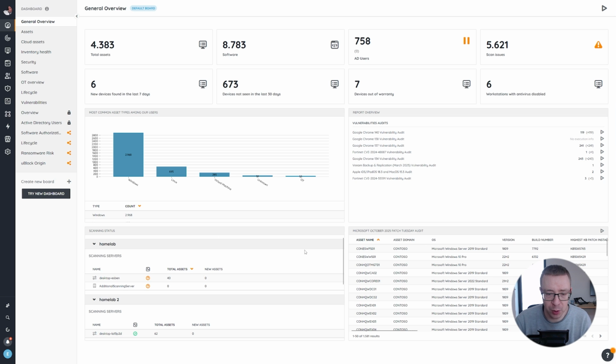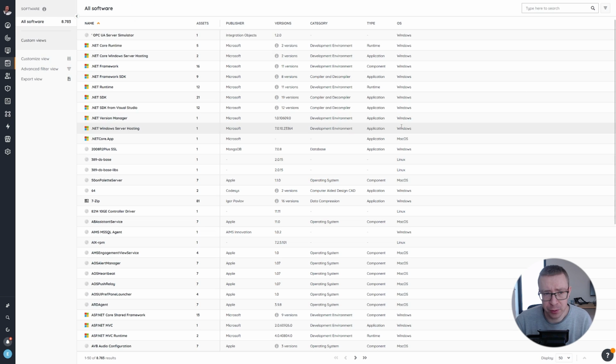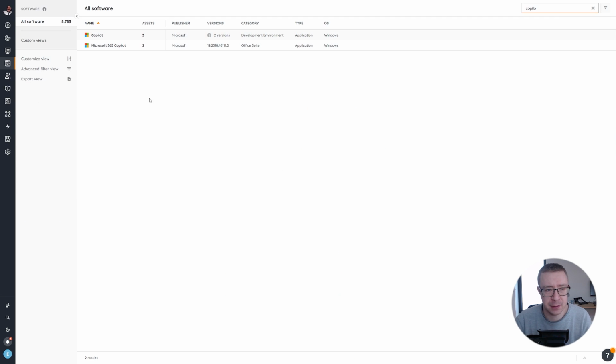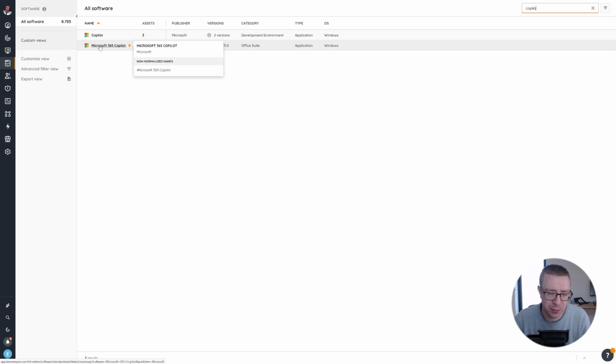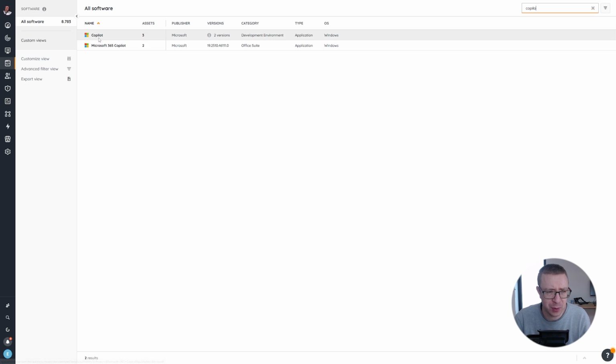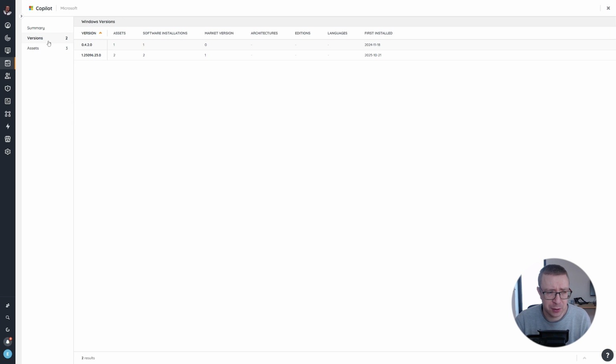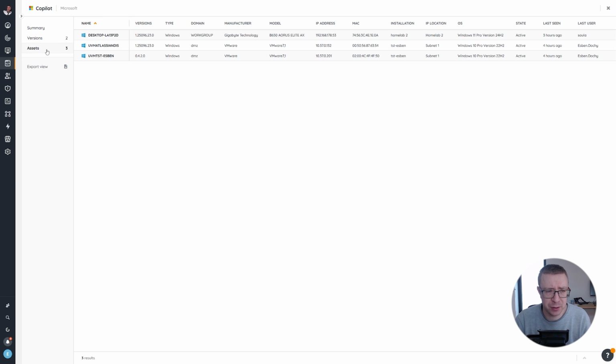Let's start off with regular Copilot. You can, as you're used to, go to your software overview and just look for Copilot there. And those will show up. So you can see how many Copilot and Microsoft 365 Copilot installations you have. And you'll be able to see, as you're used to, which different versions, which devices those are on, etc.